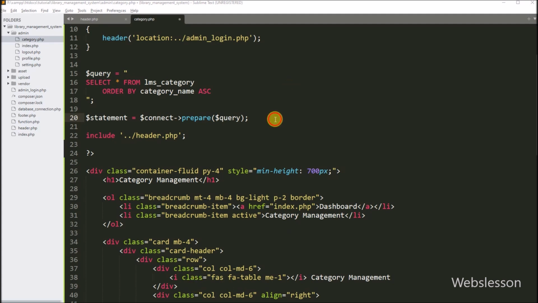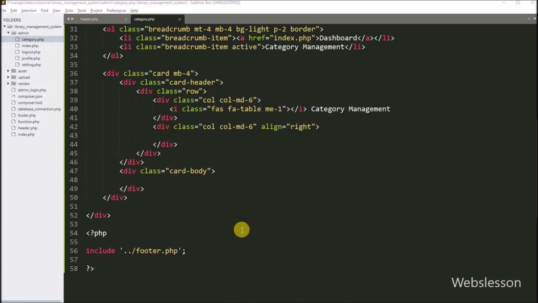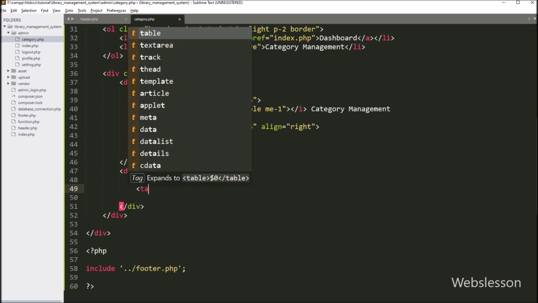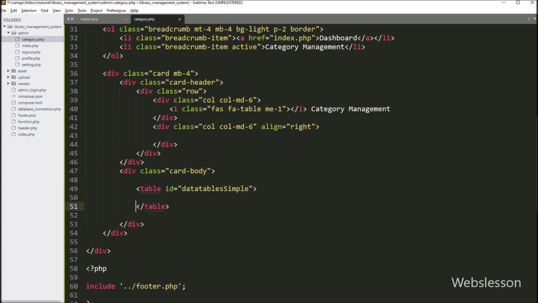Now we want to execute the above query. We write the $statement variable with the execute method, so this method will execute the above query. After this, we go to the HTML code part. So here we create one table with id equal to datatable simple. So here we will use this id value to initialize the JavaScript data tables plugin.